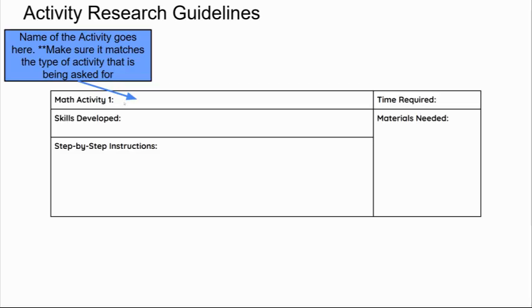Are we doing tissue paper art? Are we doing dominoes math? Are we doing scales and weights? You can give it a creative name if you want, or you can keep it as straightforward as you want. It's up to you. But again, make sure it matches. Make sure, since this is asking for a math activity, that we're putting a math activity. We aren't putting an art activity or a science activity or a sensory activity. It is a math activity.